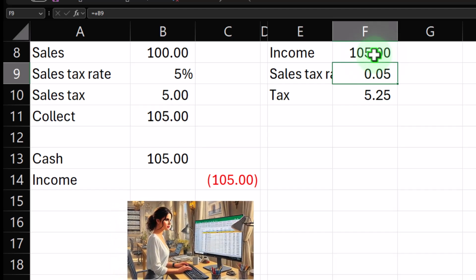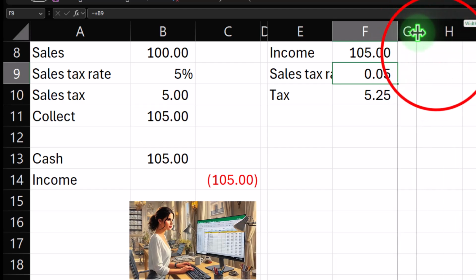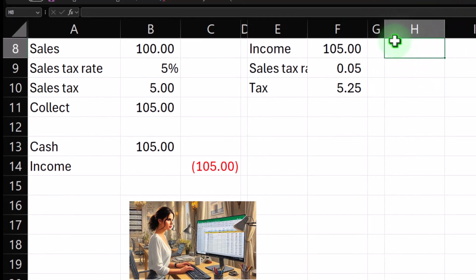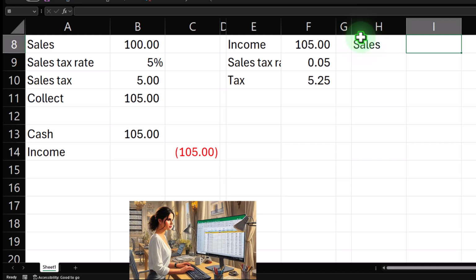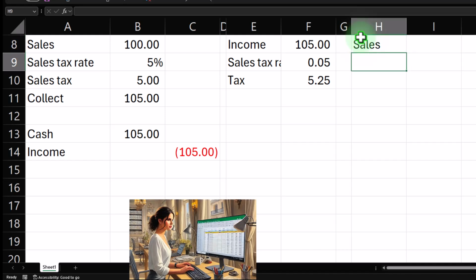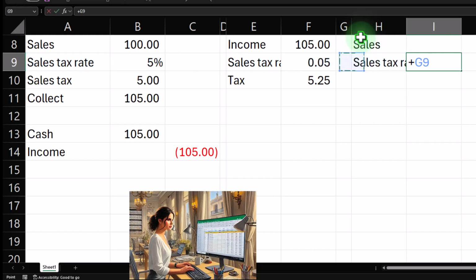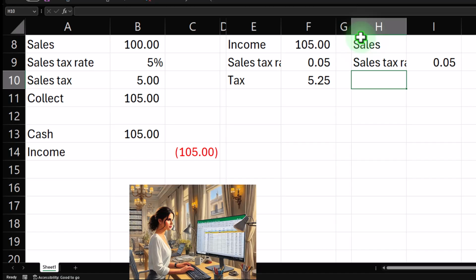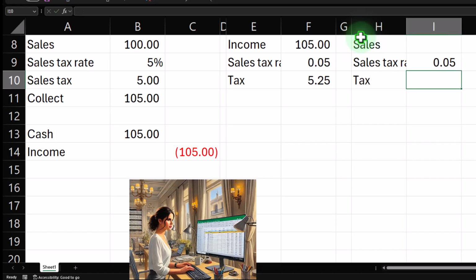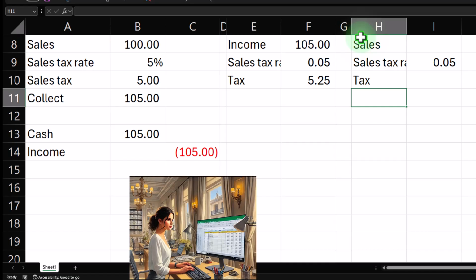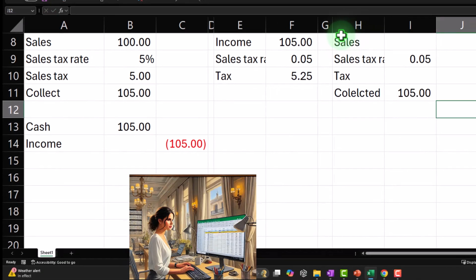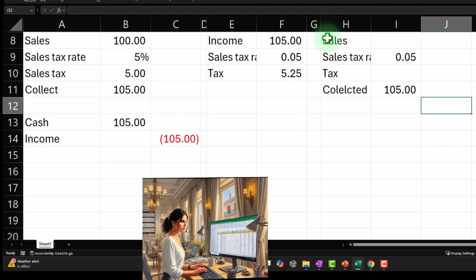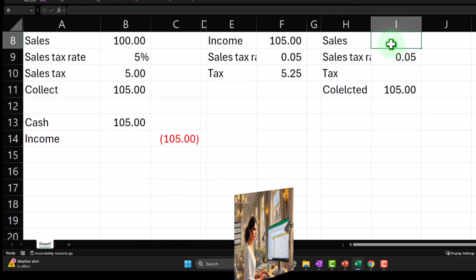So then the question is, well, how do I extract the sales tax? So in essence, we're looking for it like this. For an algebraic problem, it would be sales, which is what we kind of don't know. And then the sales tax rate is the 5%, and then the tax is what we don't know, and so we know how much we collected, which is 105, right? And then we can back into the sales number here using algebra.